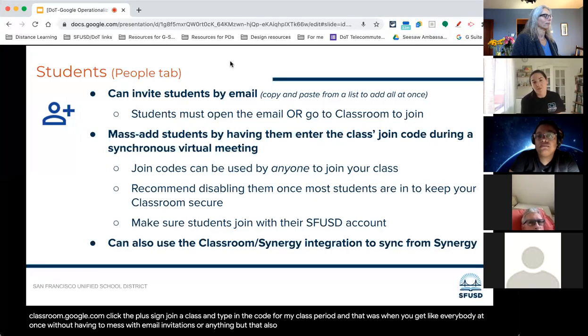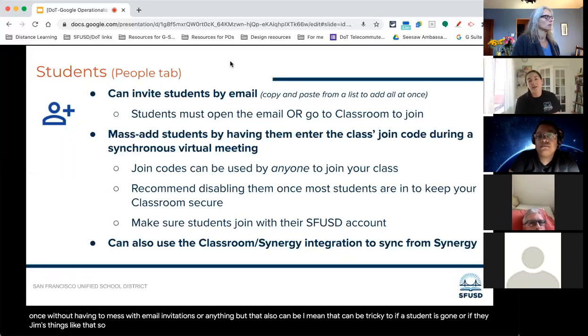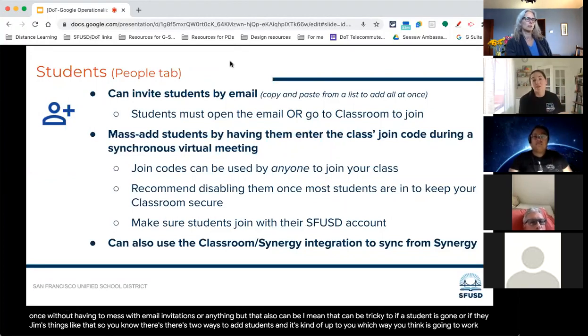But that can be tricky too if a student is gone, or if they're having a hard time with the instructions, things like that. So there's two ways to add students, and it's up to you which way you think is going to work best for your students.